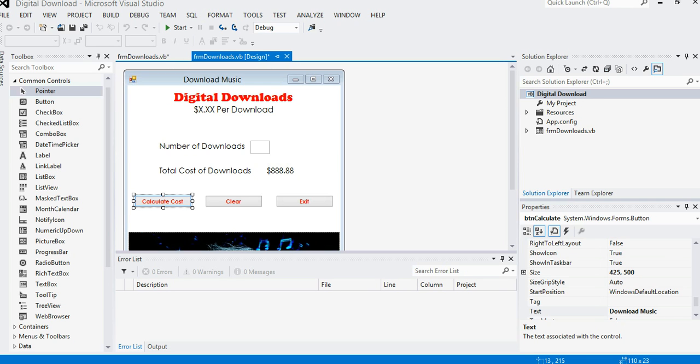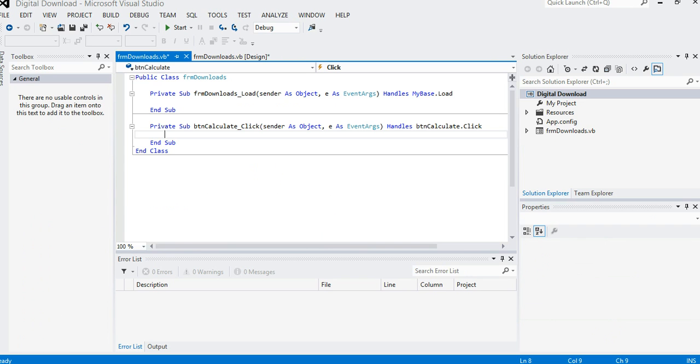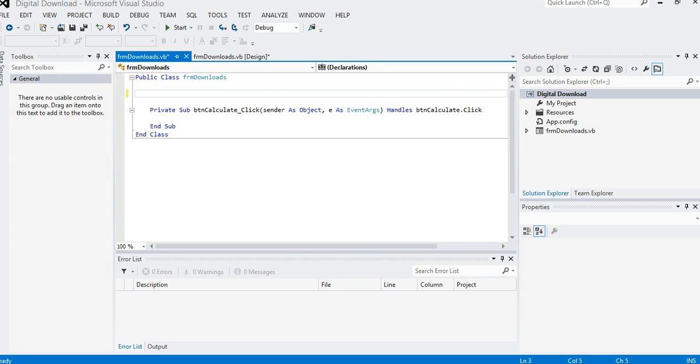And what that'll do is that gets you into the code, and it also creates your first sub procedure. Now you can see here that I accidentally have a sub procedure that's not used. Whenever you have one of these, you need to get rid of it by clicking on the private sub and deleting all the way down to end sub. Make sure that you delete the whole thing. Never, never, never touch public class. Never, never, never touch end class.